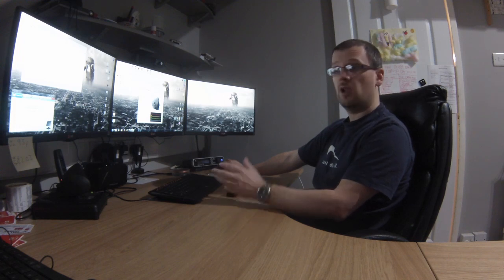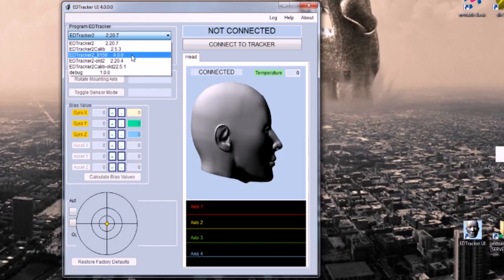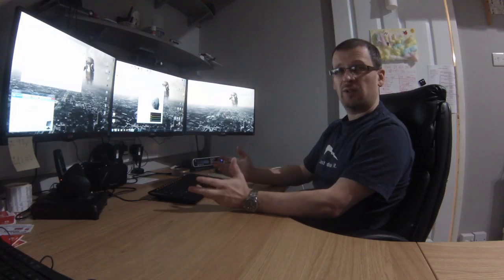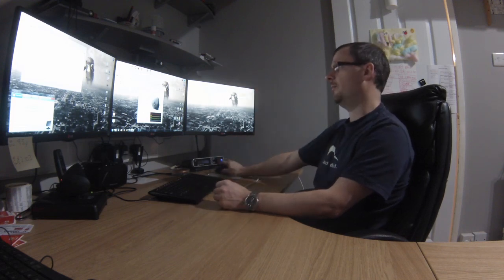Currently version 4, obviously that could change as time goes on, but it'd probably be a revision of 4. So I'm going to choose that. You see here it's got COM11 already highlighted, Arduino Leonardo. Make sure you choose the appropriate COM port that you've got your head tracker plugged into. If you've got multiple head trackers or Arduino Leonardos plugged in, that'll be a problem, but otherwise it'll just be the default one.